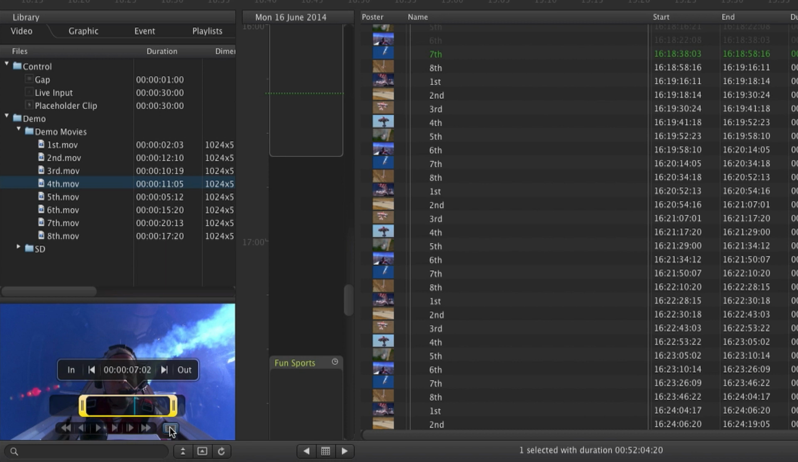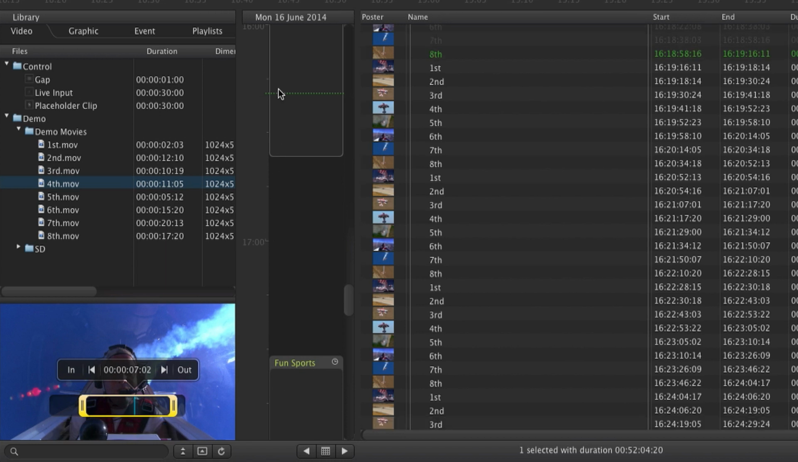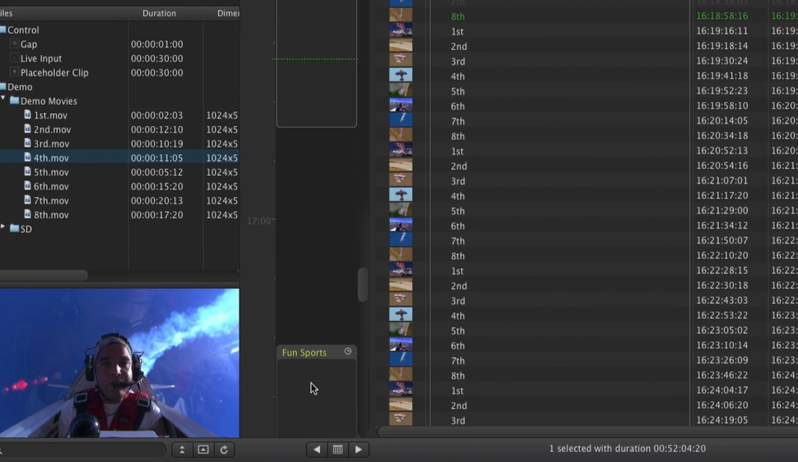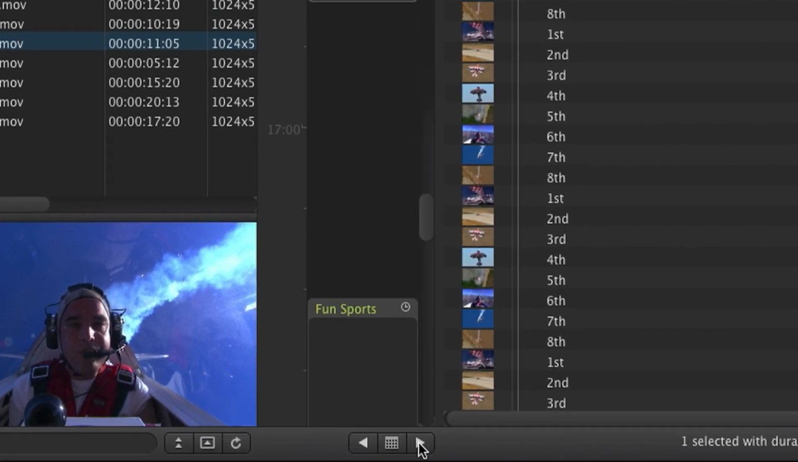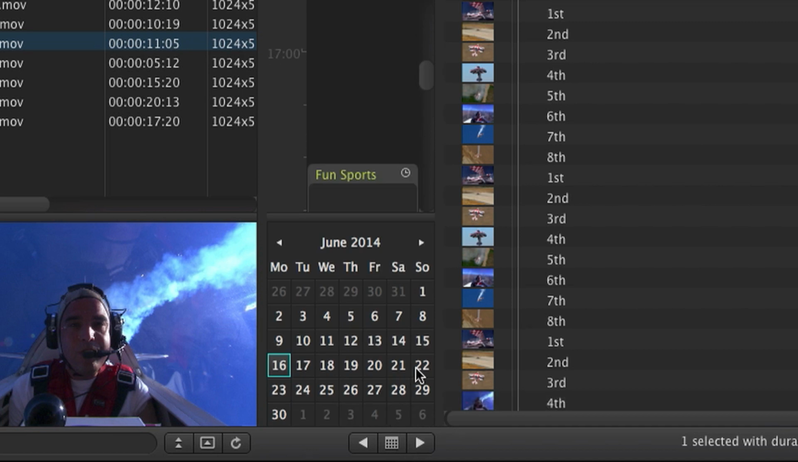The second part of the user interface is the calendar view. This is a vertical timeline where all scheduled playlists are displayed. We call this the rundown. You can use the calendar view to easily move to any day in the past or future by pressing the left-right arrow buttons or by choosing a day in the built-in calendar.